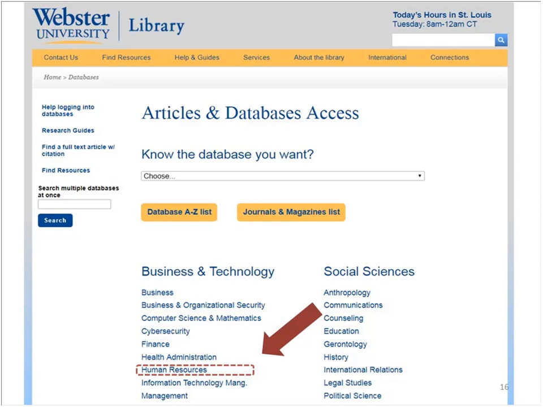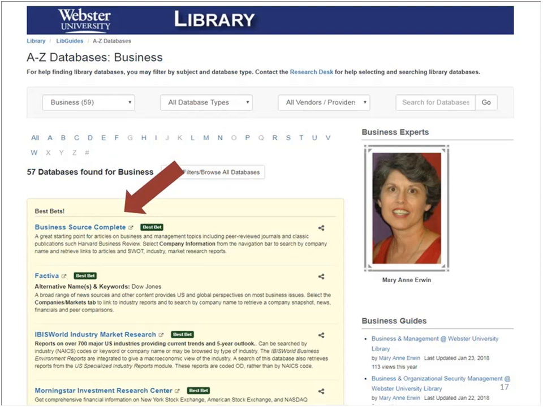For example, there can be a lot of crossover with management and human resources with psychology and education when we research employee training. Just to keep things simple to demonstrate, we're going to look at management and human resources for our topic. Here you see a list of best bets, databases that are a good place to start for your topic. Don't be afraid to go beyond these. We're going to start with Business Source Complete, our largest management and human resources database.